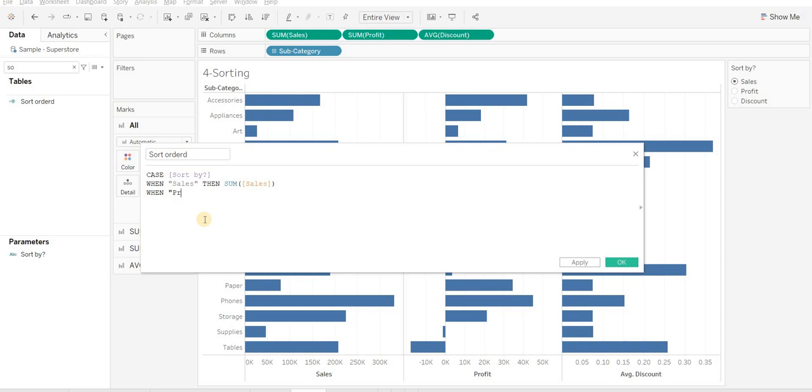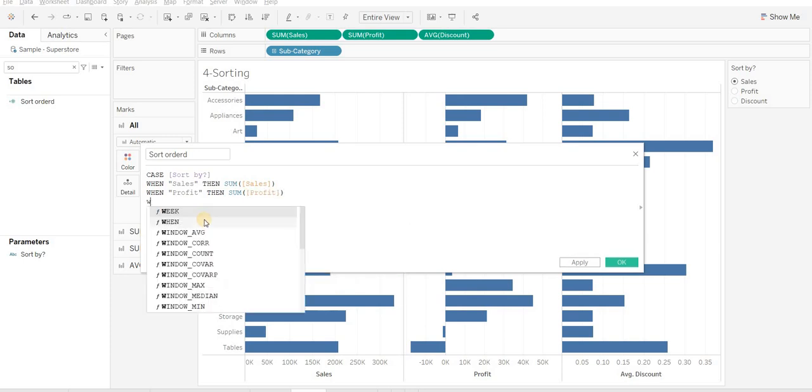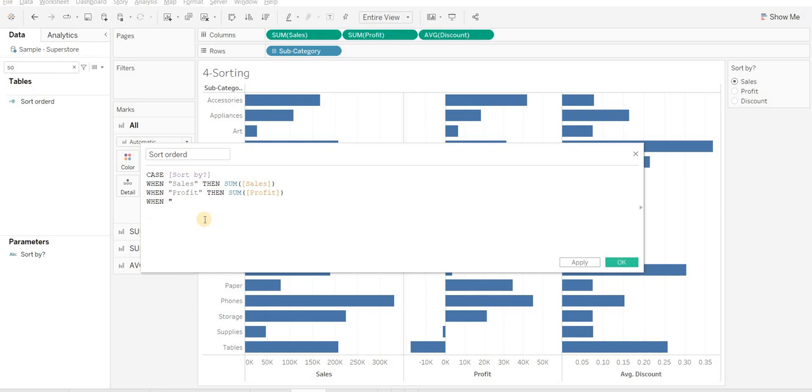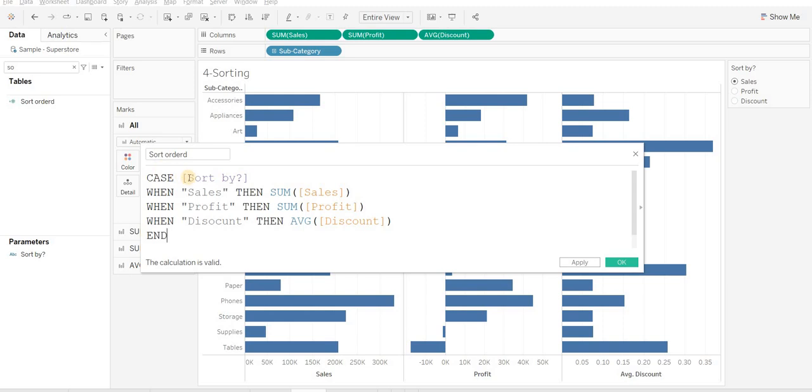When profit, then sum of profit, and when discount is selected, average discount. So I have my parameter selected as sales, then sorted by the sales, my profit selected, then sorted by the profit, and the average discount.